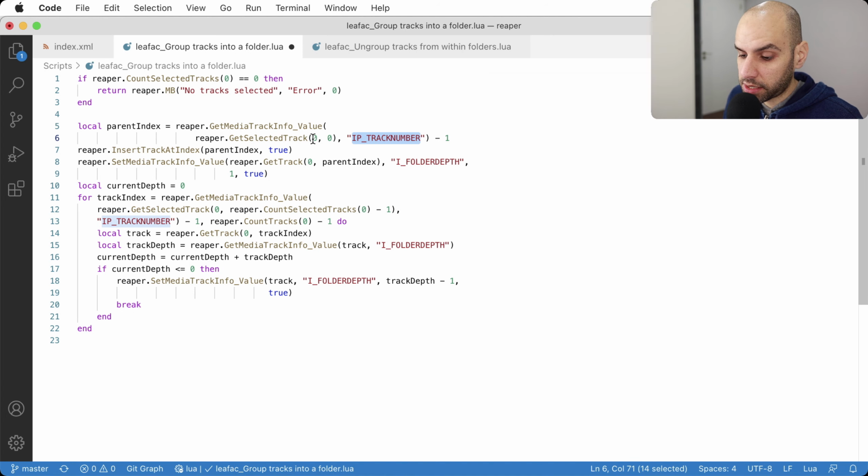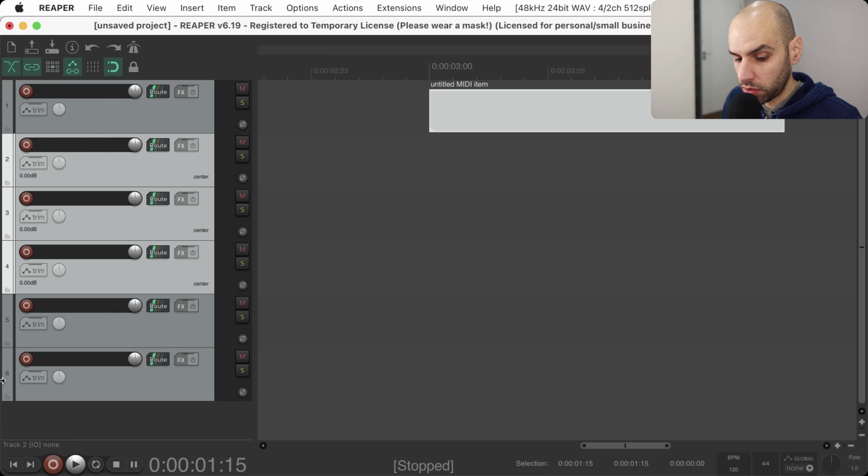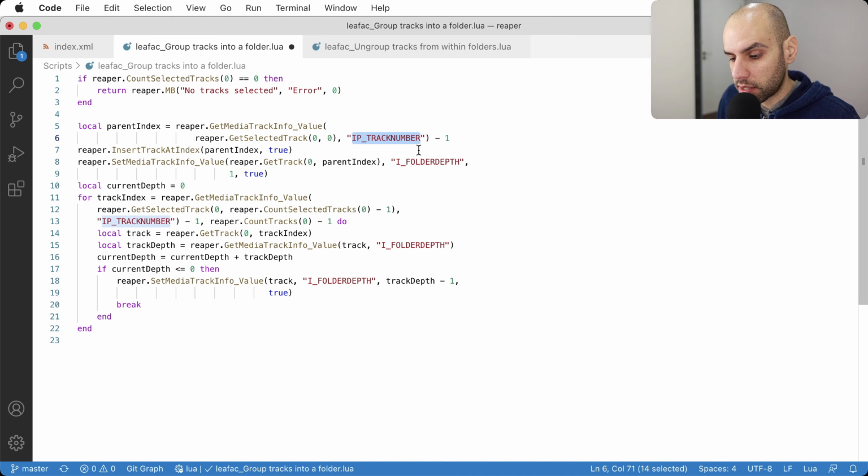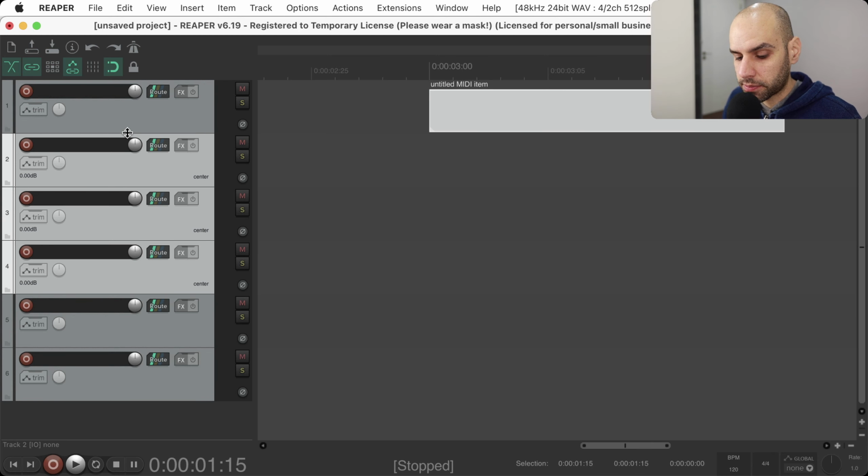But tracks are numbered from 1 on, but they are indexed from 0 on. So this is track 1 here in the editor. In Reaper, we look at it as track 1, but internally, this is known as track number 0. Track index 0 is track 1. Track index 1 is track 2, and so on. So that's why I subtract 1 here. And now I have the index at which I want to insert a new track.